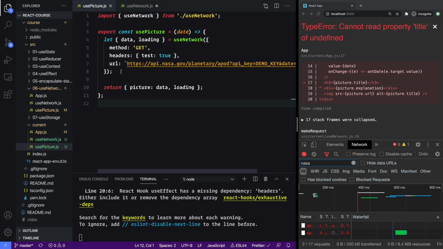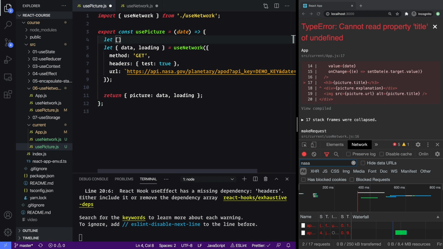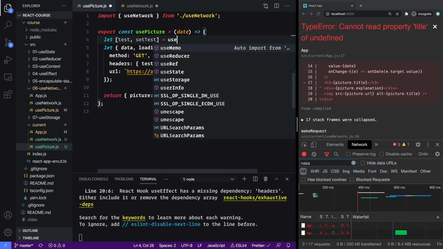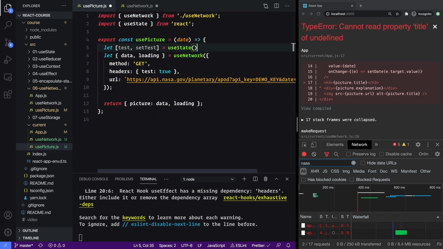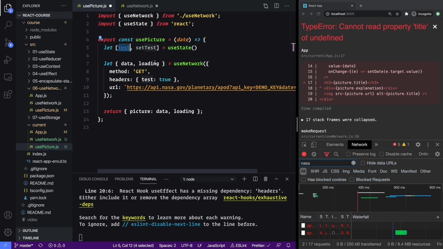If someone does come in here and maybe this header is based on state, let's say test, setTest equals useState, and let's put test right here. So our test is now based on state, and you'll just have to imagine that for some reason later on someone calls setTest and it changes.